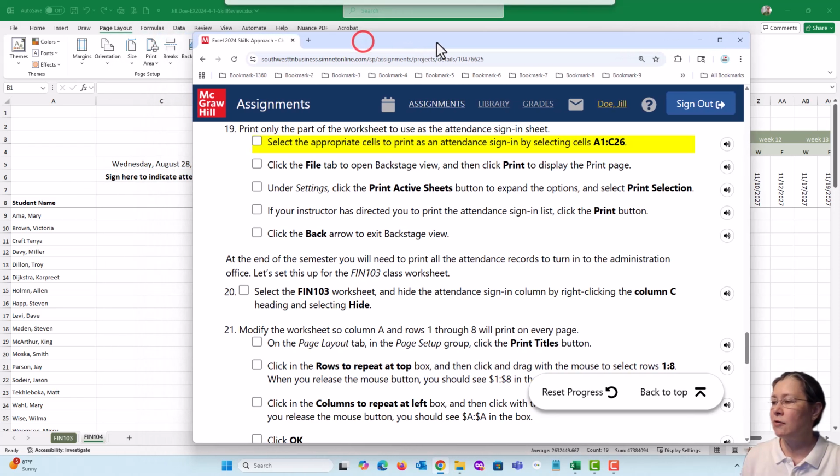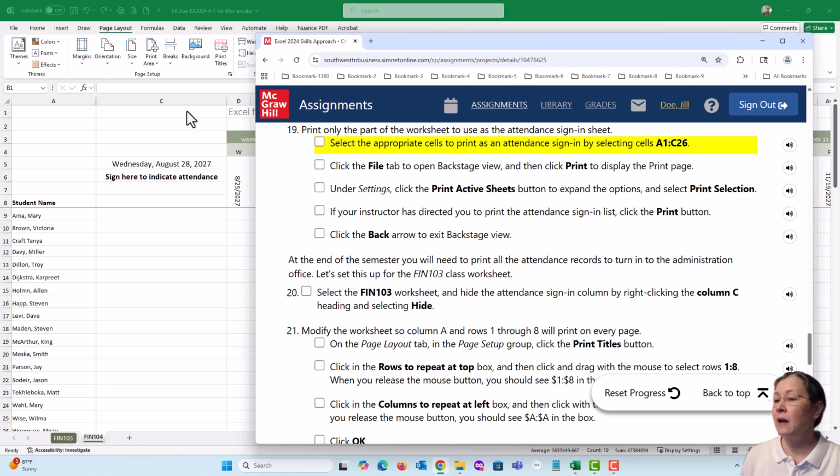Let me move this over so you can see. That was cell A1 through C. So we're not printing, remember, column B, which had the student ID numbers. A1 through C, the sign-in. So we're going to select it, right? Select those cells, A1 through C26.